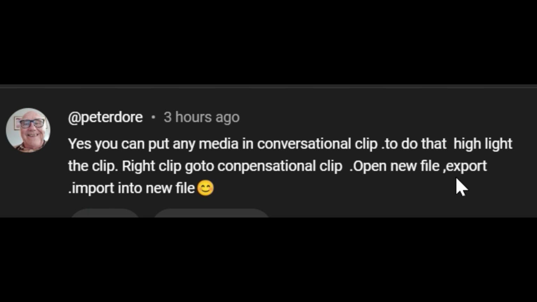Of course, we're trying to avoid the export portion here because that's where you could lose resolution. So how do we transfer media from one project to another? I'm going to show you that, but I believe what he's talking about here is something that's found in another program. These are not the steps that you can use in Filmora.